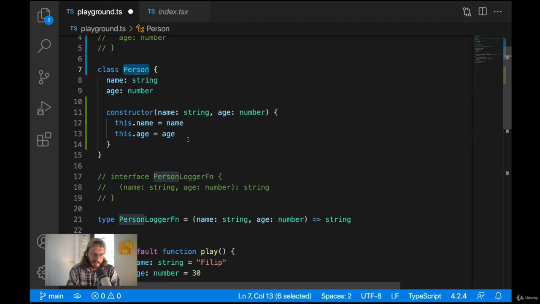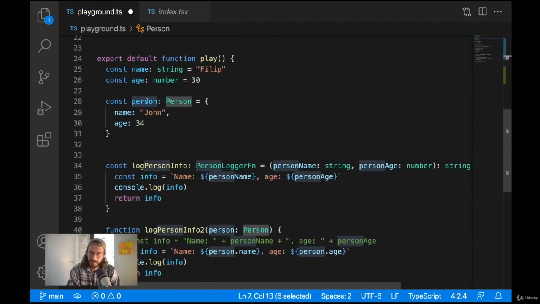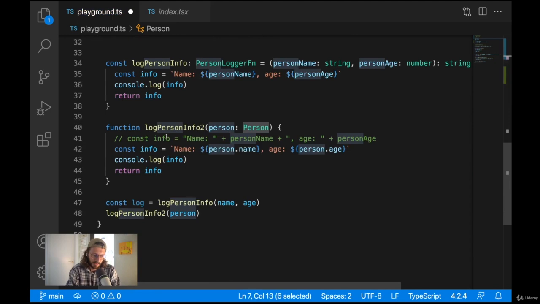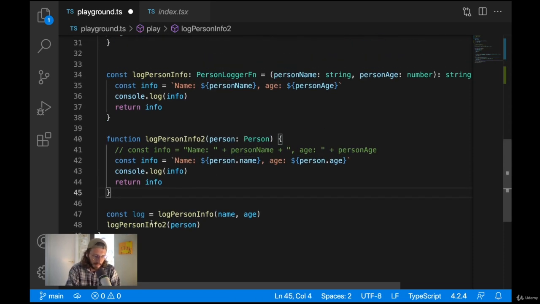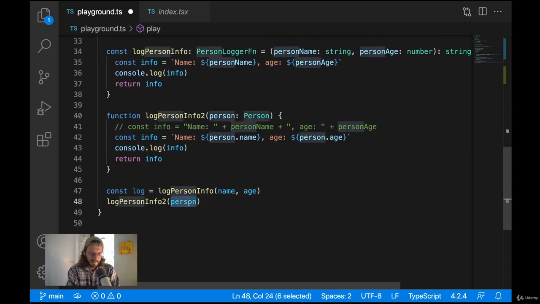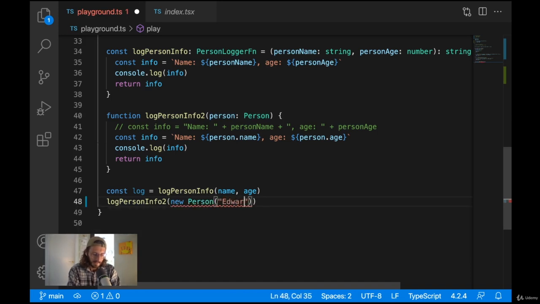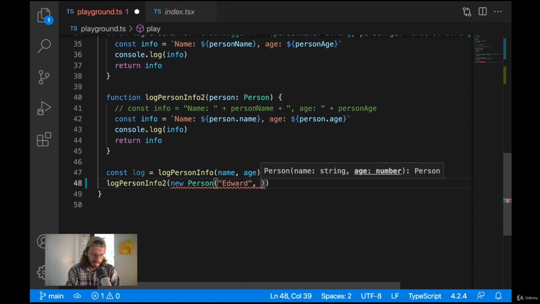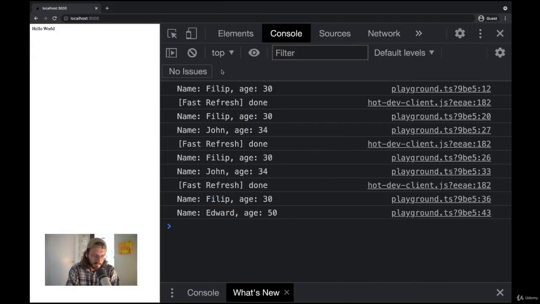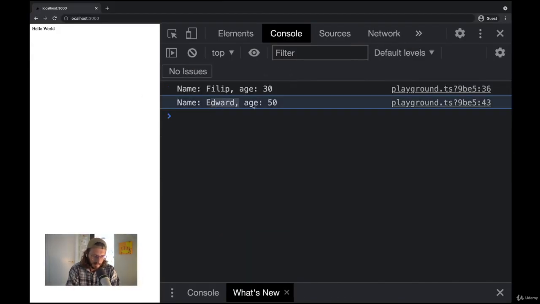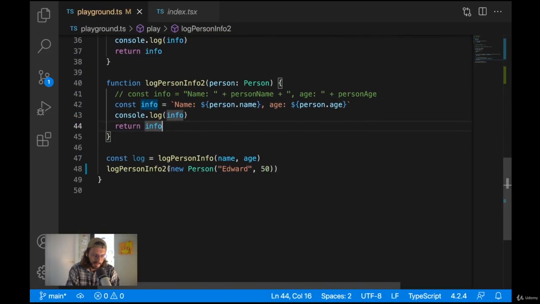And you can see I can still describe my data as the person. So the person parameter can still be described as a person, what I'm expecting log person info to receive can still be person. But what I can do now is create an instance of the person. So I don't need to write the object here, but I can write new person, and I can create here, let's say, some name and also age. Okay, so I'm creating an instance and providing it to log person info too. So when I save it, let's go to the browser. You should see it logged out. Here it is.